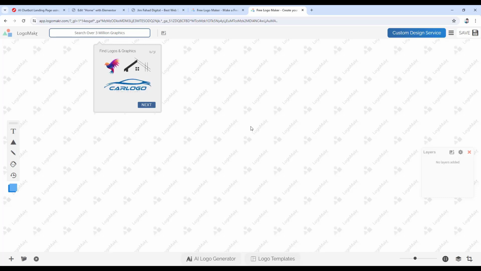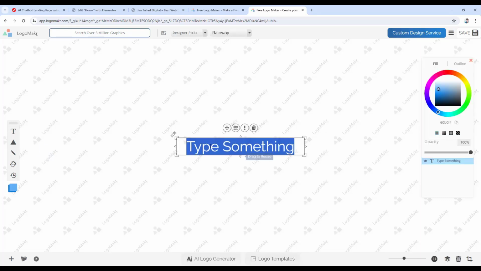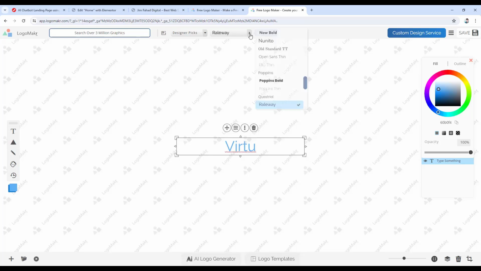So here you can make any kind of logo that you want. The first step to create a logo, you just need to click on this text widget and you can type here whatever you want to be your website's logo name. So I'm just going to write Virtu. Then from here you can choose various kinds of fonts as you like. I'm just gonna choose this Raleway Bold one. Then from here you can play with its color. You can make it a deep color or light color, whichever one you want.